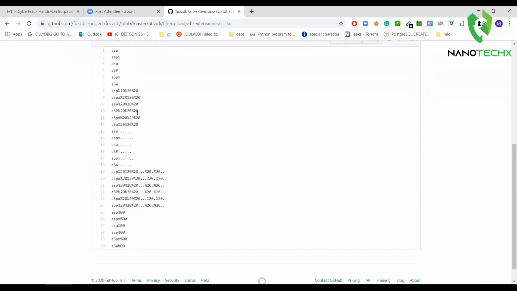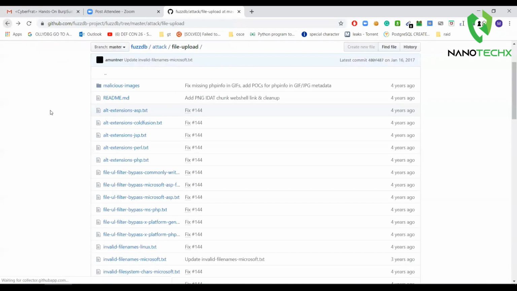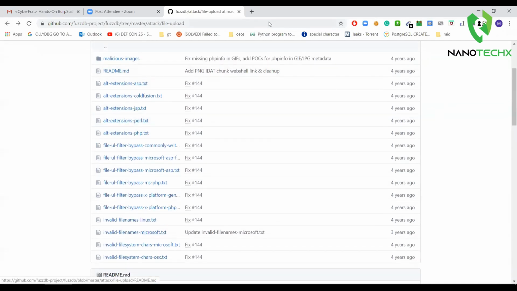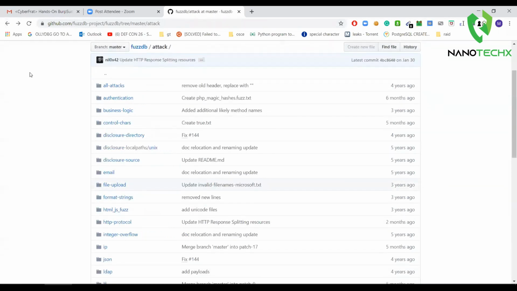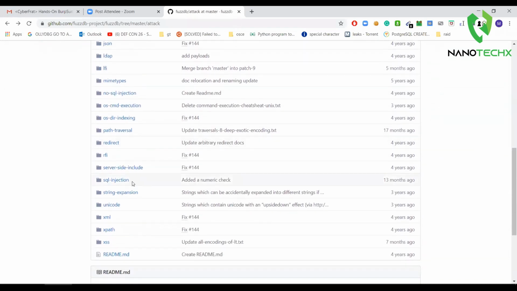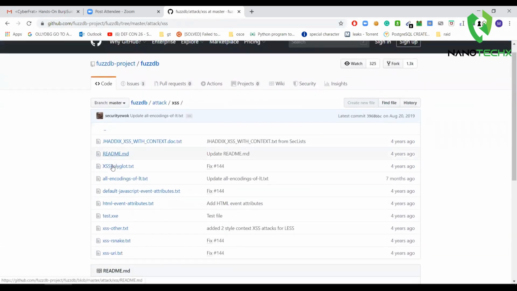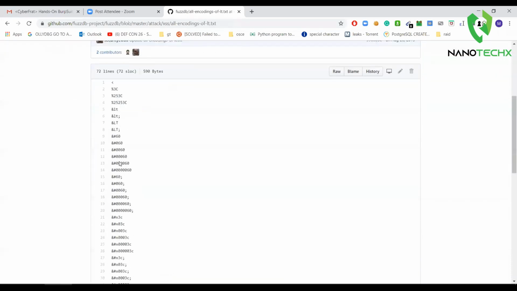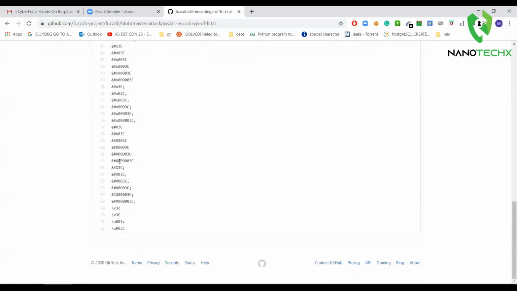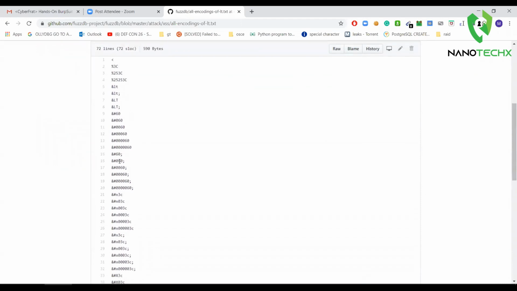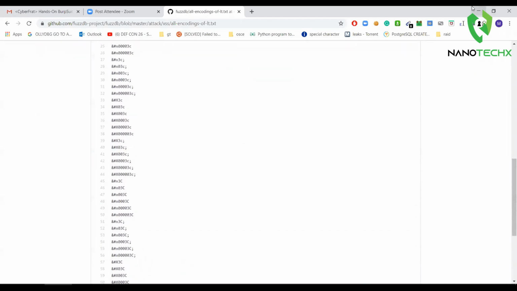We have a similar list for ASP. Feel free to explore this repository. So rather than manually trying all these particular encoding schemes one by one, you can pass them in Intruder and view the response.